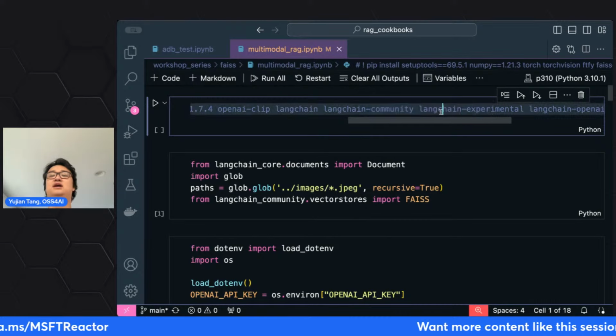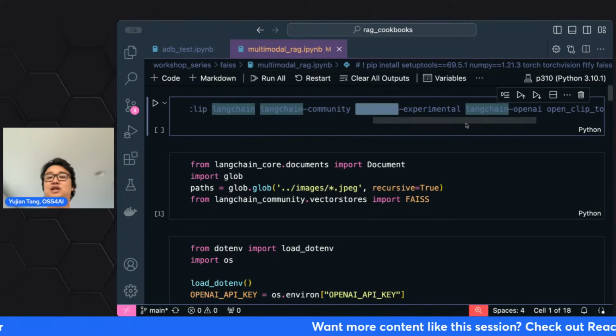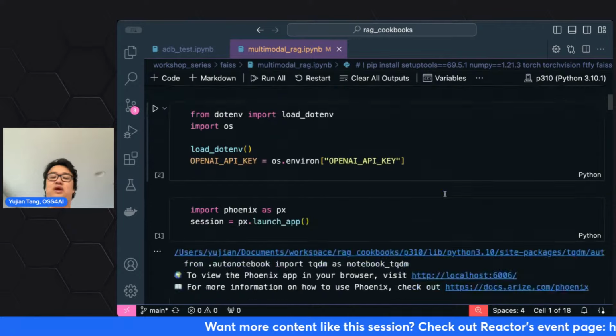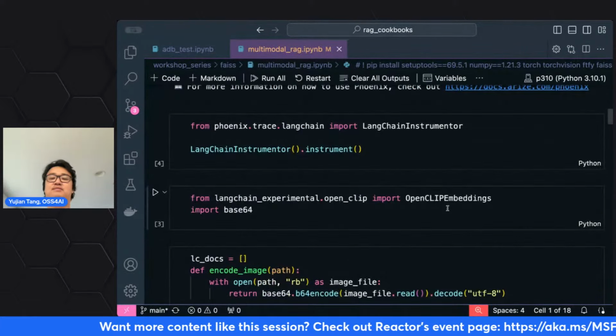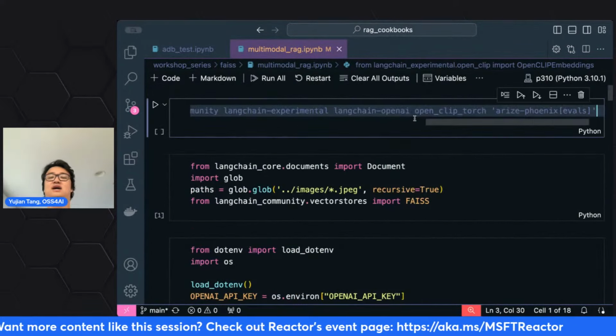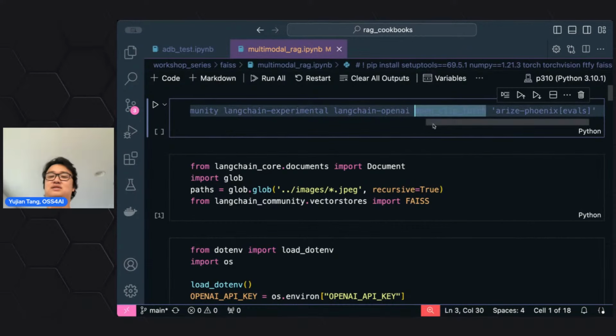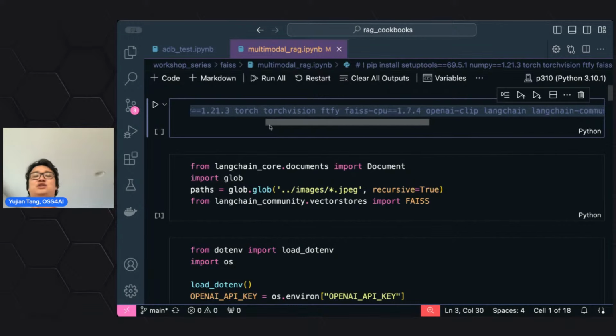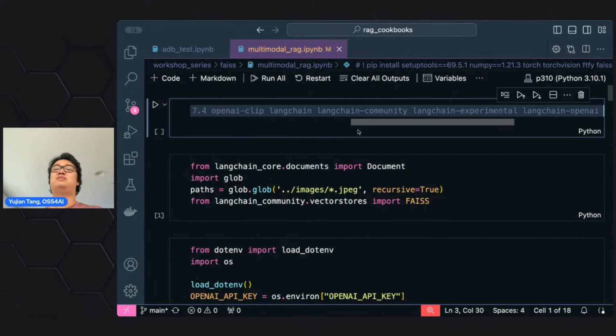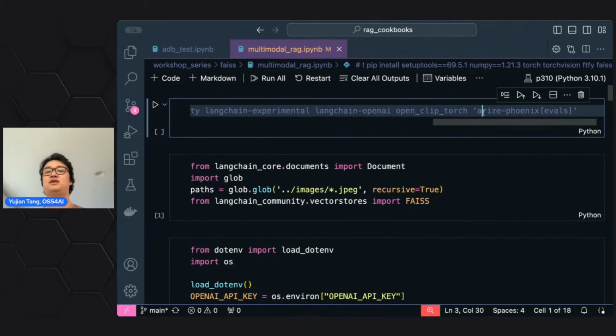LangChain community, LangChain experimental. So LangChain experimental is the way that we are able to get the CLIP embeddings, which is really interesting because LangChain experimental is like your newest, most updated experimental version of LangChain, and then we actually have to go back a few versions to work with the right versions of NumPy and stuff to get things to work.